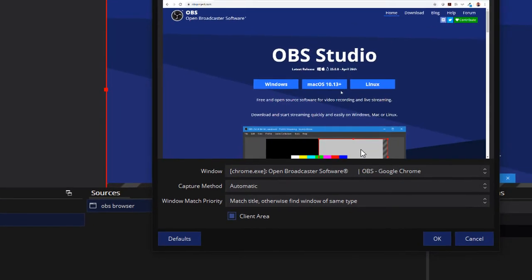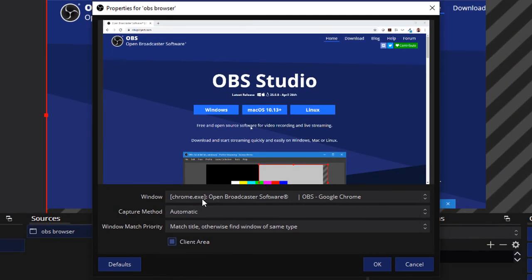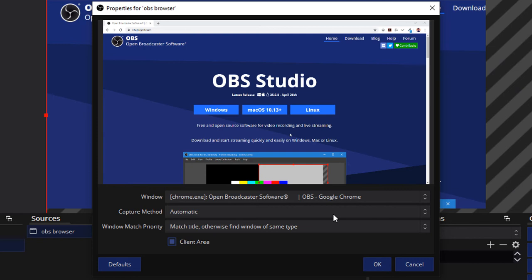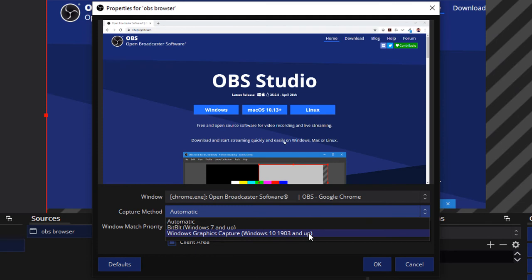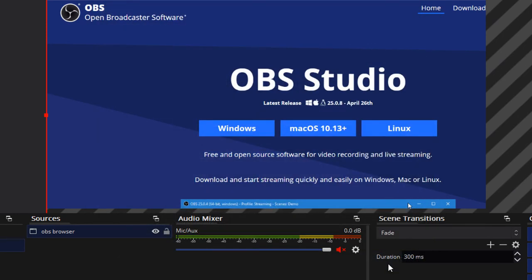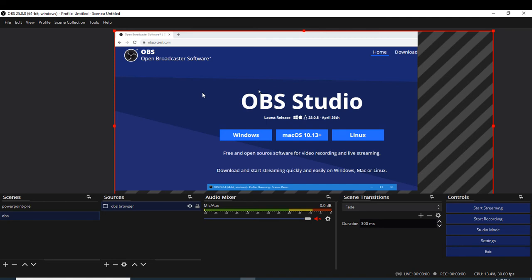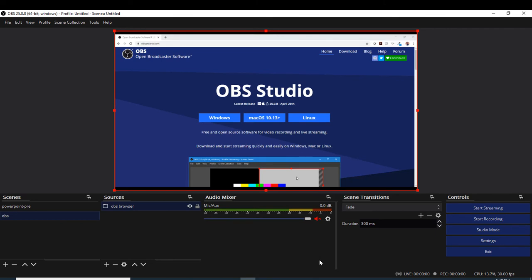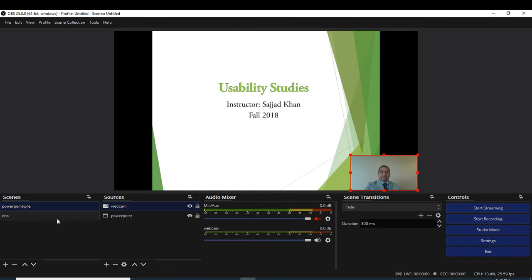Okay. So from this window, select the OBS. It is already selected, so I don't have to change anything other than this capture method. So from the capture method drop down, select the Windows graphics capture. Okay, and hit OK. Again, right click, go to the transform and click on fit to screen. So on the OBS scene, I have OBS browser. Okay, and on the PowerPoint, I have PowerPoint window capture and webcam capture.